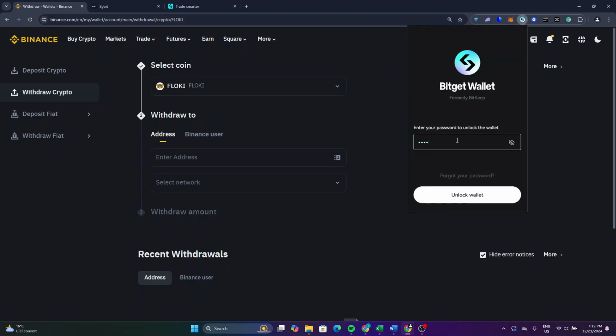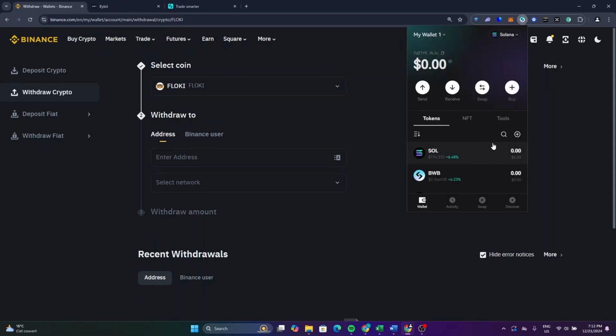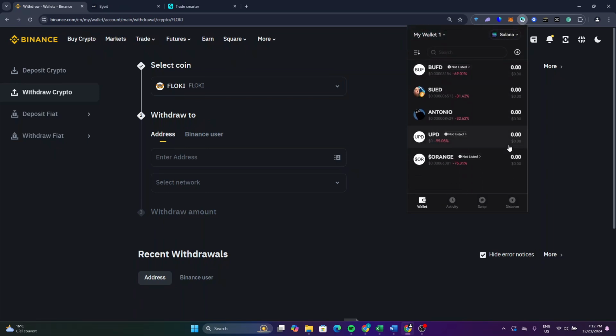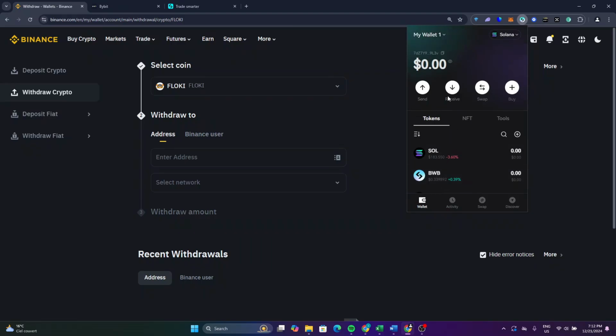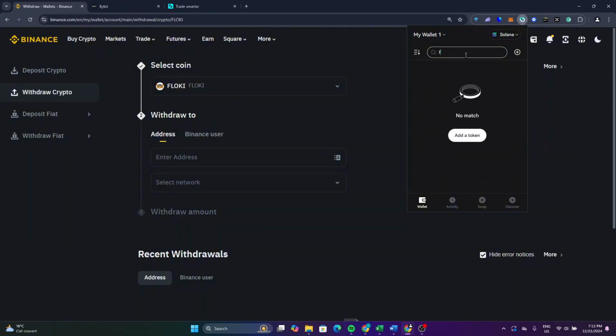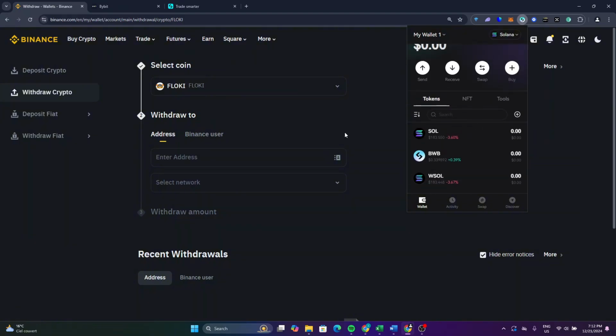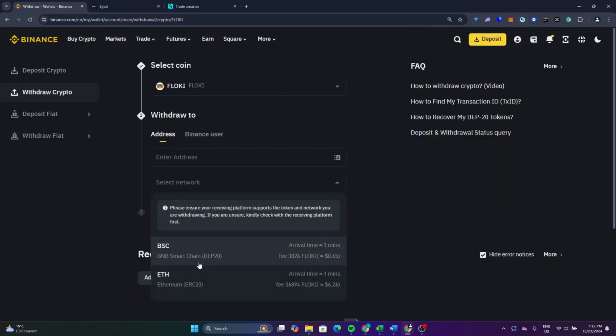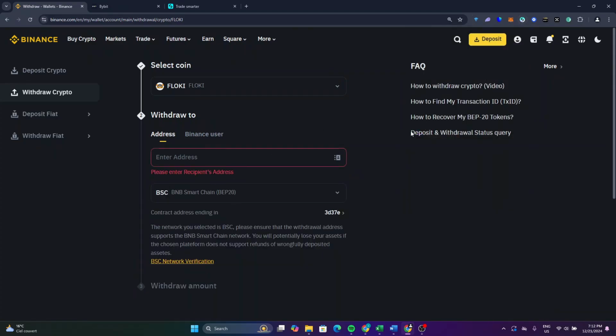Make sure to log into your account or your wallet. After you are in your wallet, as you can see from here, we need to copy the withdrawal address of FLOKI. If you search for it, as you can see, FLOKI like this, you can't find it. So to be able to do that, just set the network as BEP20 like this.